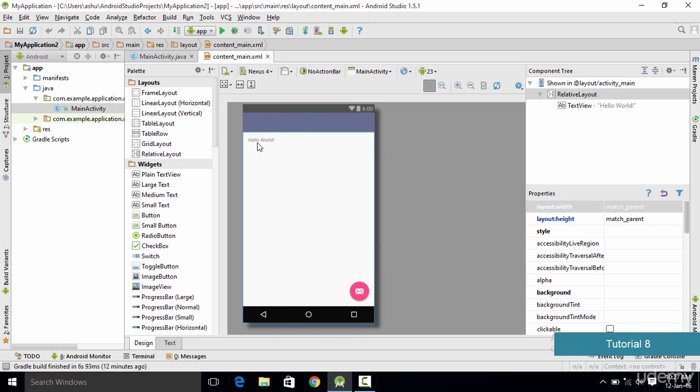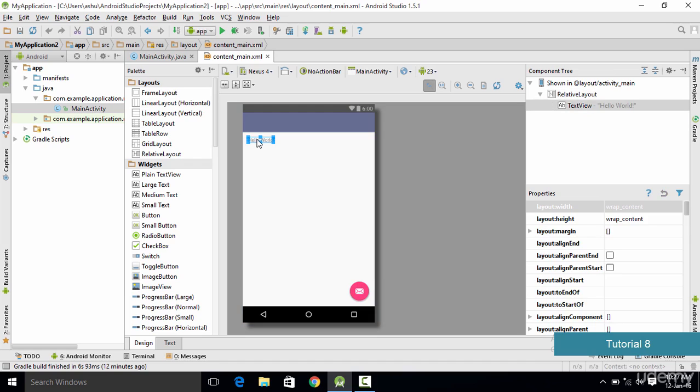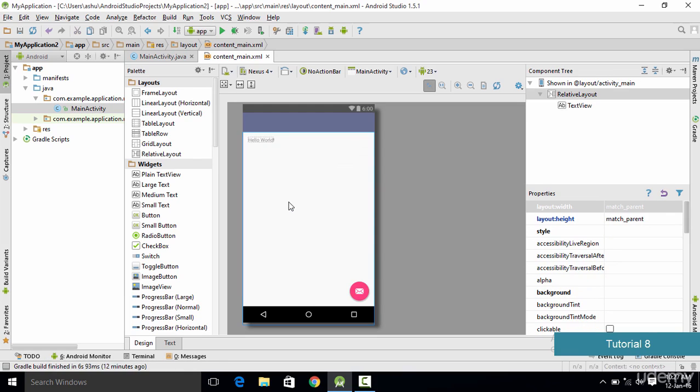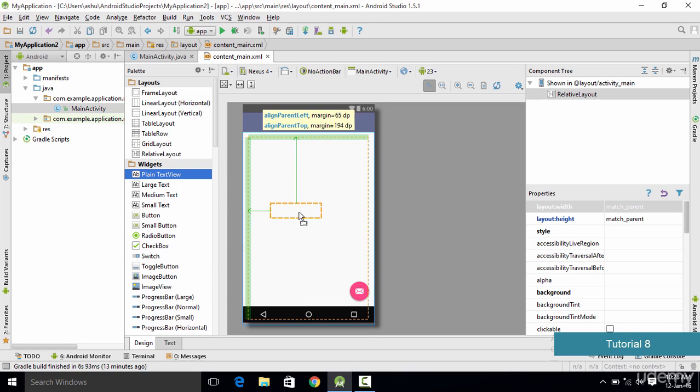Let's go ahead and delete this hello world. In order to delete it, I simply click on it and then right click and click on delete. As you could see, our activity turns blank. Now let's say we want to add a text area to it. You could go right here and select this plain text view, which allows you to enter some text onto the screen or the activity.